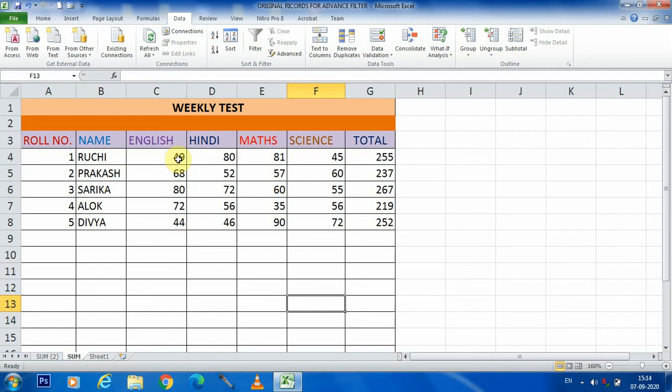So that is the restriction of the cell here, that is the range of values we can give, that is 0 to 100. That means we can give marks from 0 to 100.